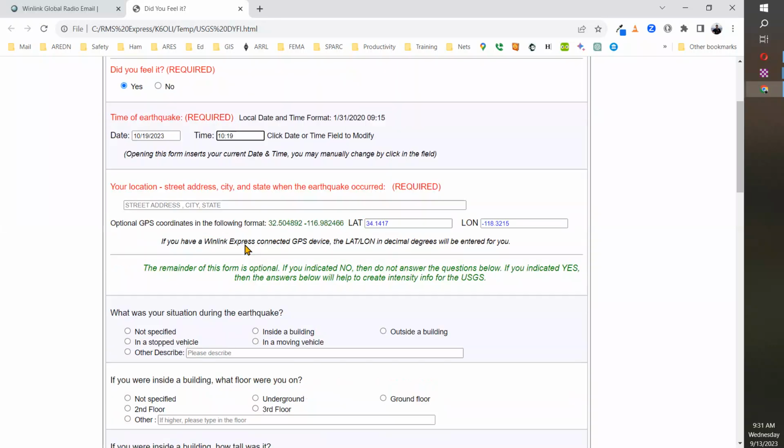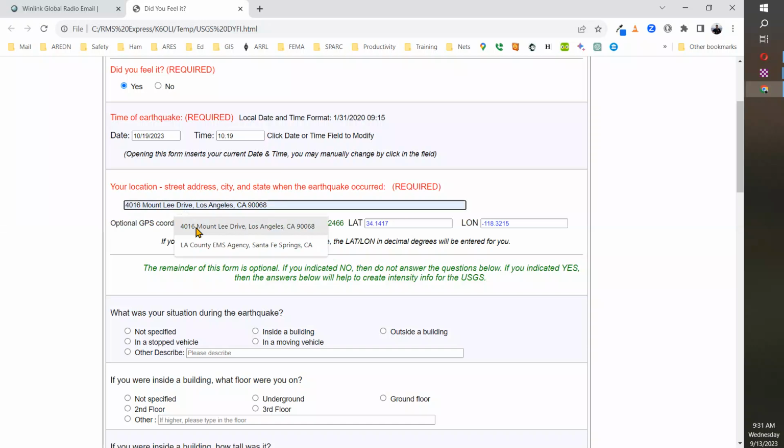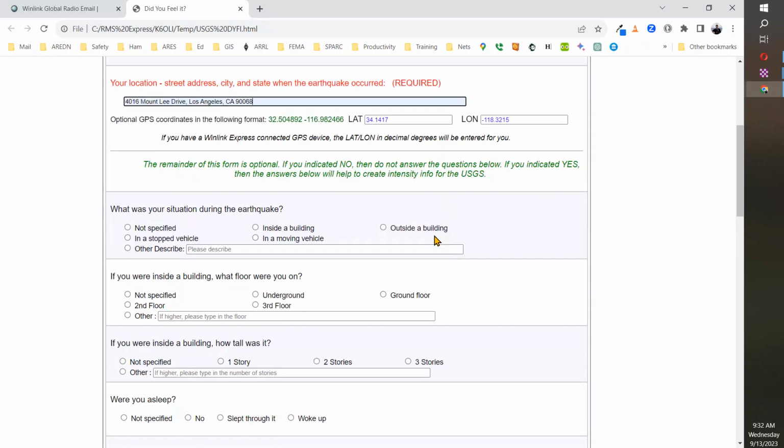Your location, please give your street address, your city, and your state. So include your house number, your street, your city, your state, and your zip. That will make it really helpful. You can add a latitude and longitude to match. In my case, they match because I'm using a GPS that is connected. Now, this is all you have to do to fill out the form. These are the required fields. Everything else is optional, but I highly recommend that you go through the following questions.